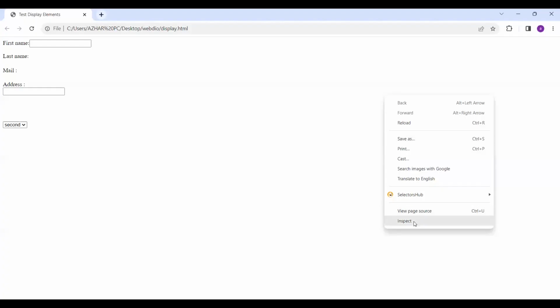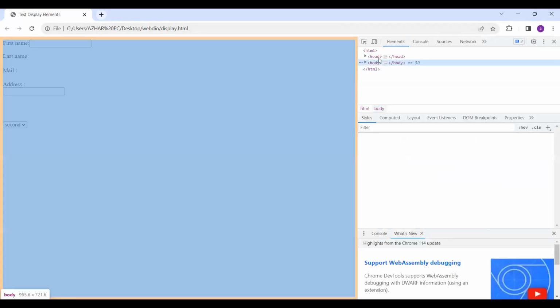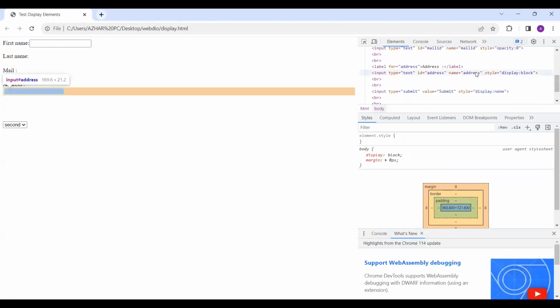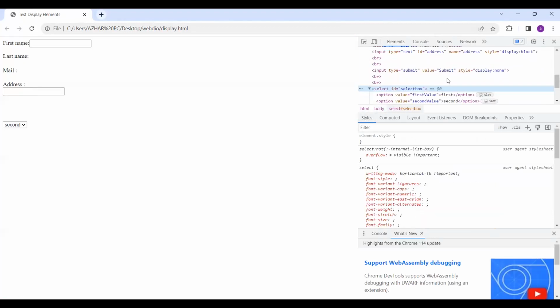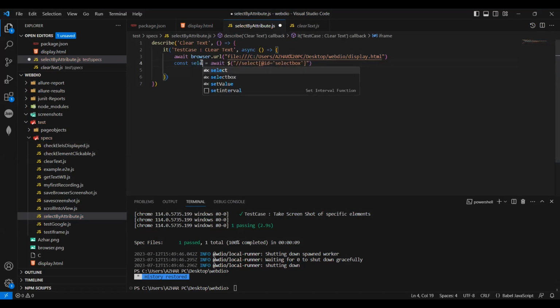Now I'll inspect this drop down. I've only given the ID as select box. Even if I add ID equal to select box, it is now recognized. So I'll copy this and paste it into my Visual Studio code. Here await will use this one. It won't be the iframe, it will be the select box.